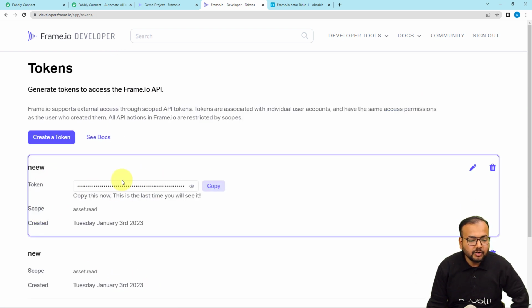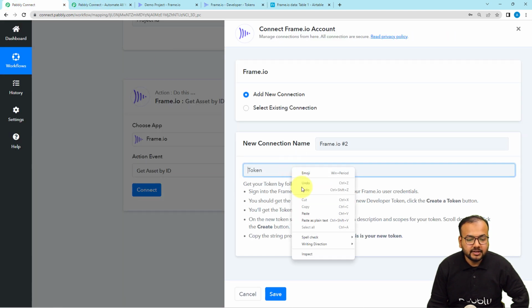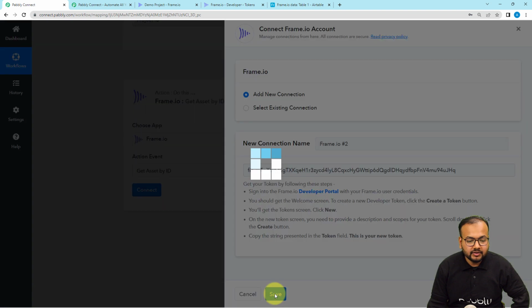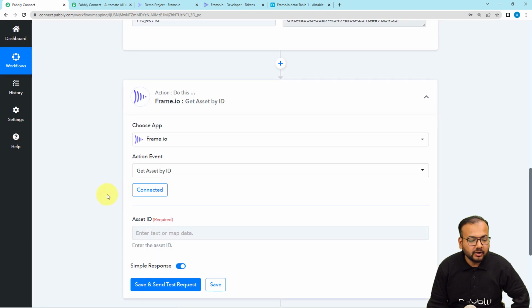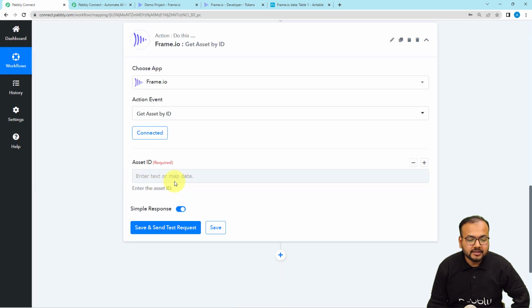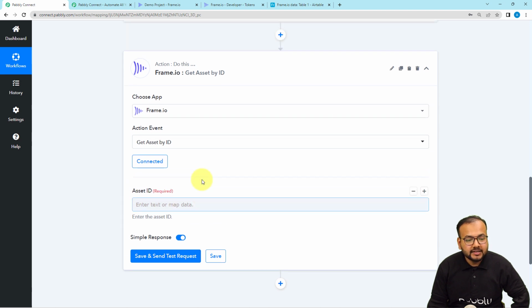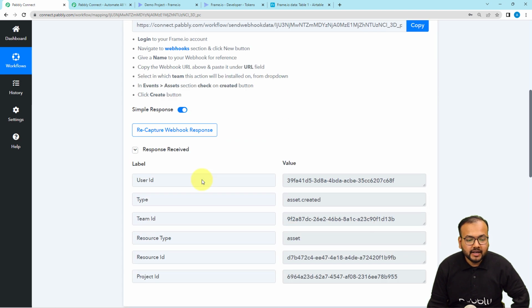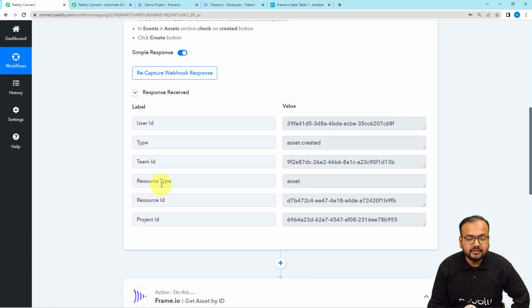And here you can see we got a new token generated. So you can just copy it and paste it here in this field. All right, then click on save and you will be connected with frame.io. And here it has started asking for the asset ID. So guys, here you can see in the previous step, when we uploaded the video, we received these IDs.